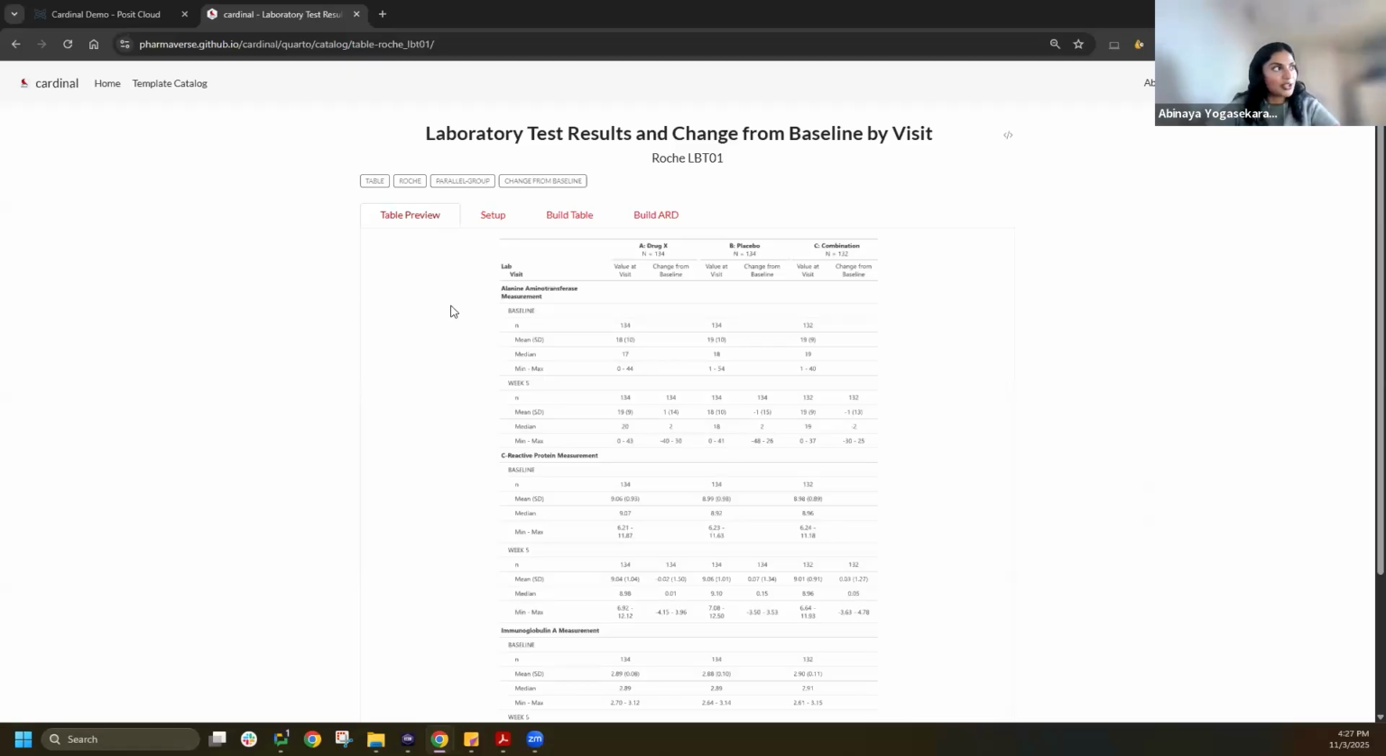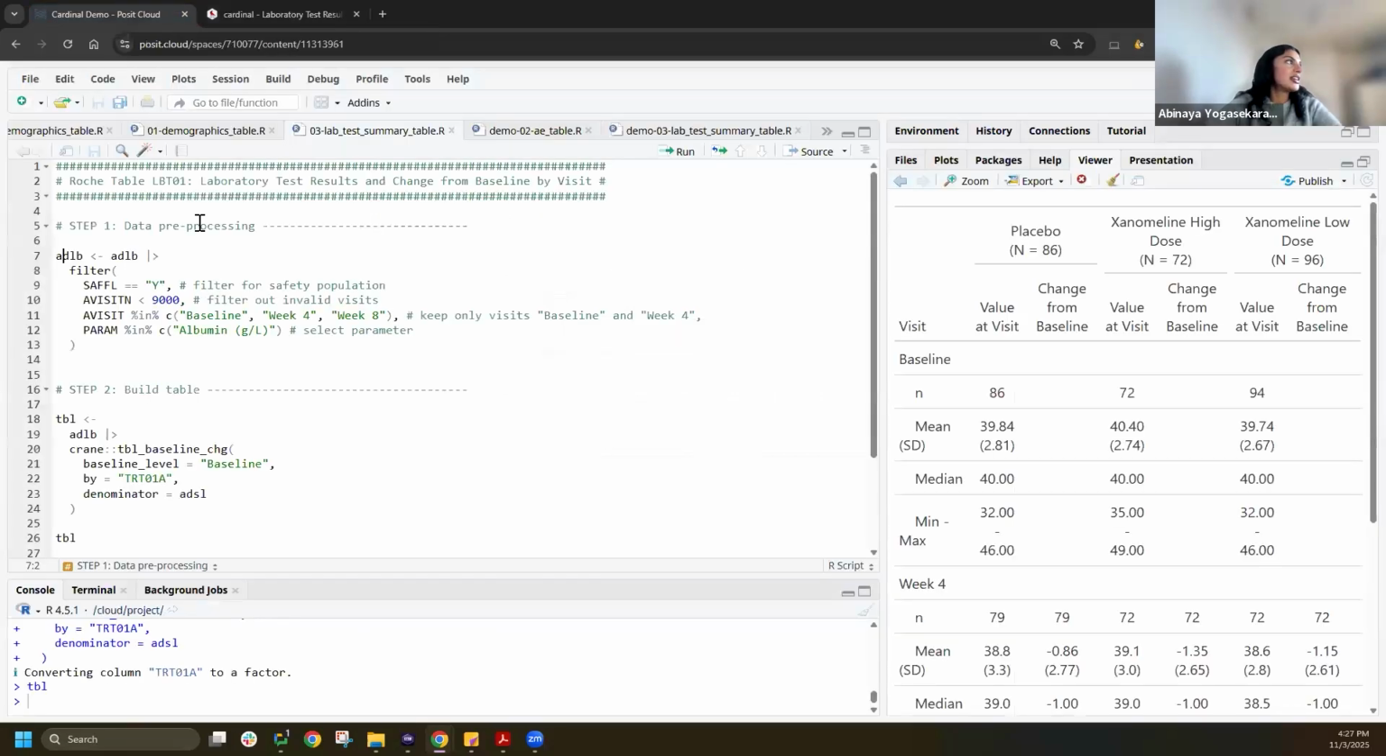All right, so like I mentioned, we're trying to create this lab test results and change from baseline by visit table. So your mockup is going to look a little bit different from this just because this is stratified also by different parameters, but we're only solving for one. So here in the data pre-processing, we're using the ADLB or lab results data set. Again, because it's a safety table, we're filtering for the safety population. If you do a screen of the ADLB data set, you'll notice that some of the analysis visit numbers are like 9,000, and that's just to show invalid visits.